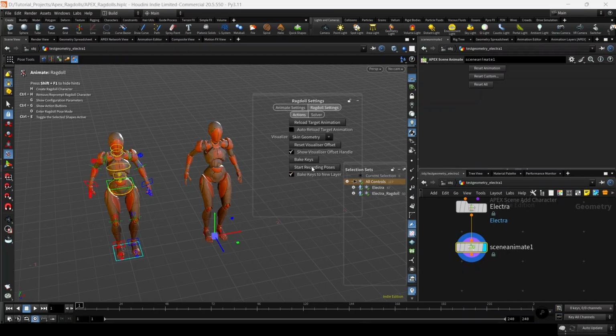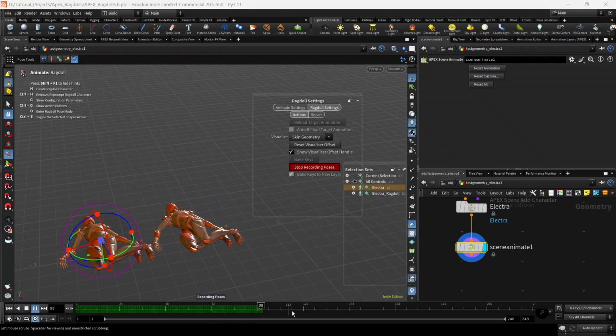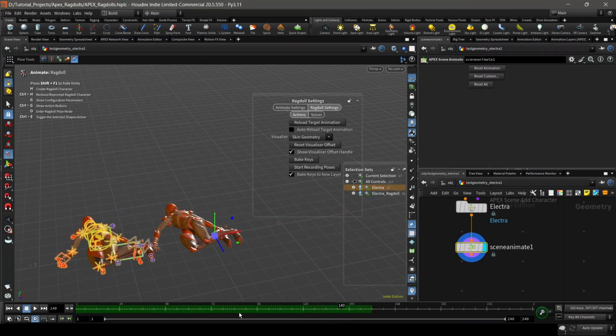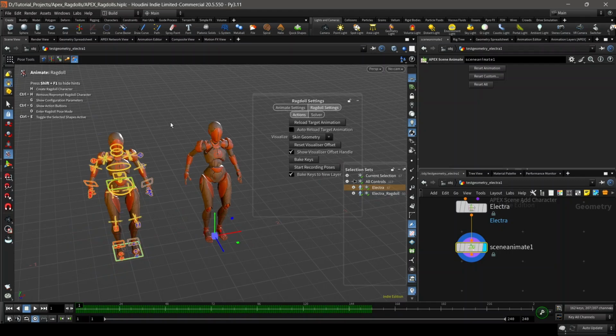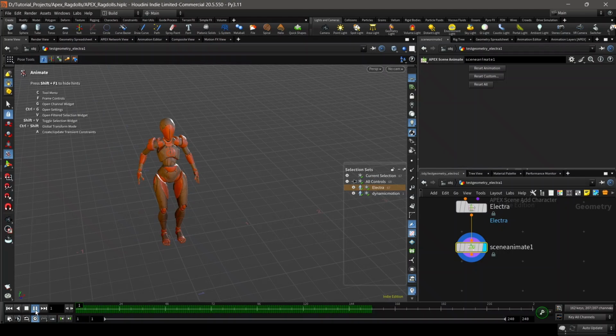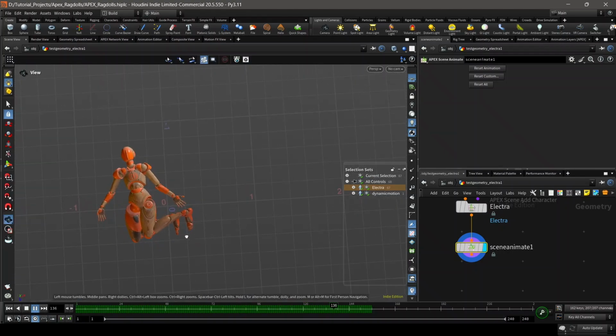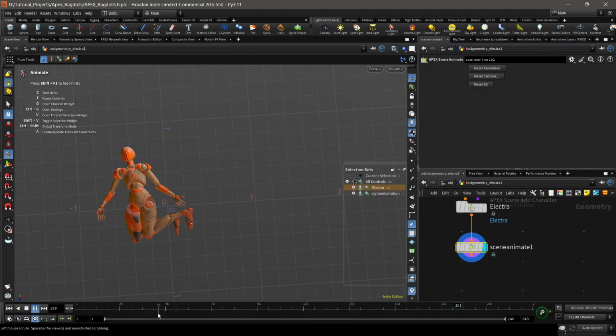Now you have to start recording poses and just play it. And if you select the Electra controls, you will see that the keyframes are being recorded, and you can stop anytime. So I just stopped it. And now if you go to the pose mode again, let's just press Ctrl plus G to hide that. And now press C and go to animate. Now you will see that our main Electra geometry follows it. I mean the skeleton of it.